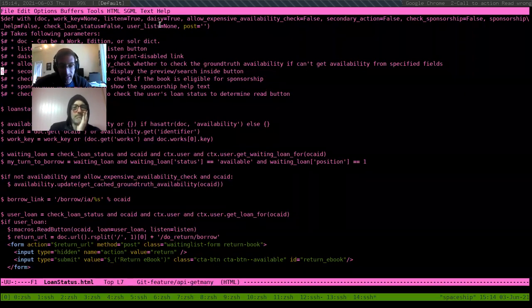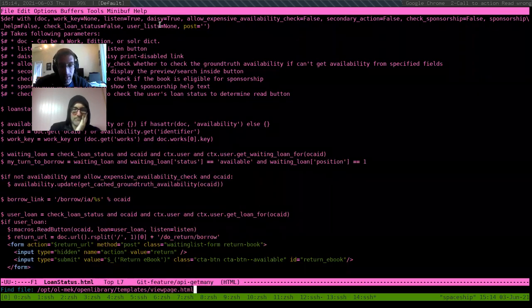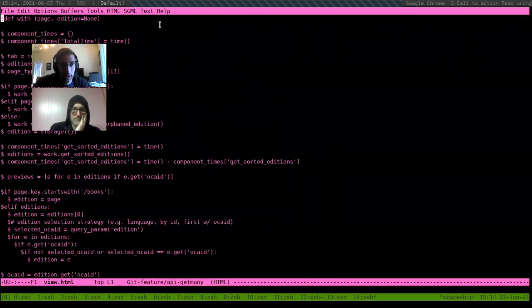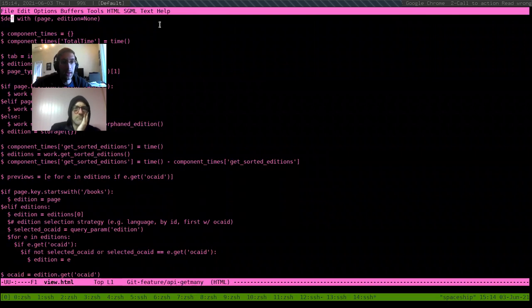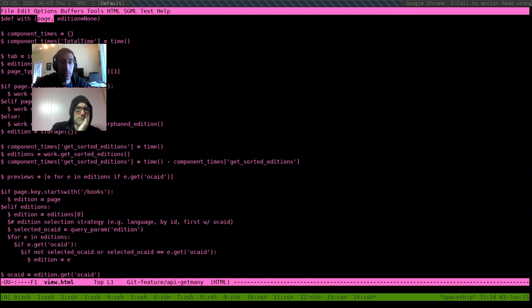That happens in Open Library, templates, type, edition, view, I think. Okay. What happens is this whole record that we get from the database for books gets passed into the template as page. It's called page to be generic, but this is actually our book, and our book has everything that we would want on it.